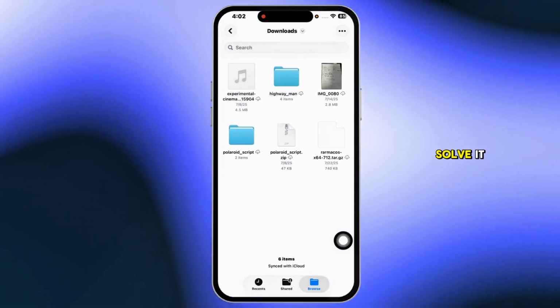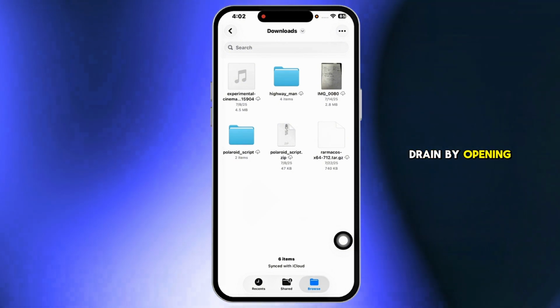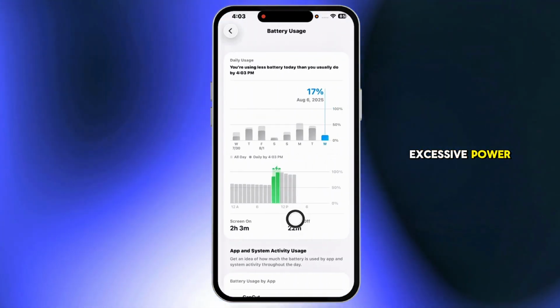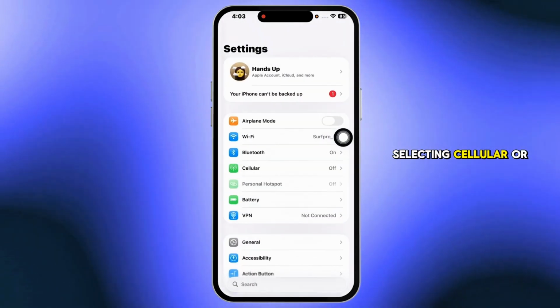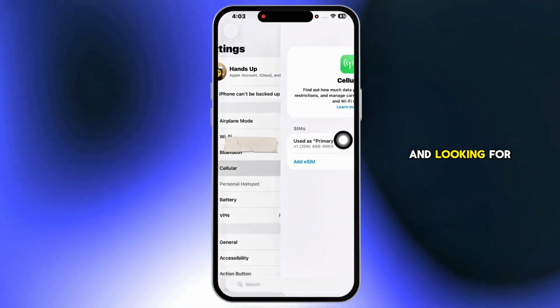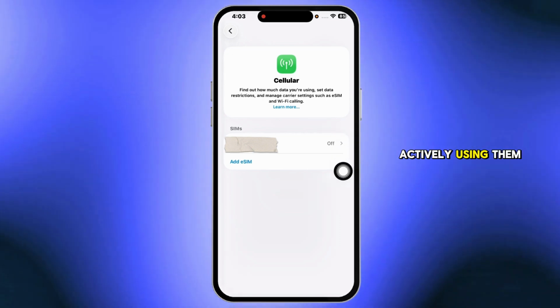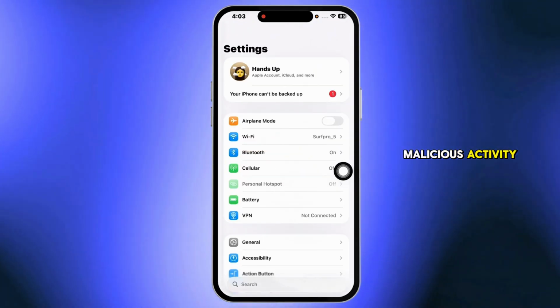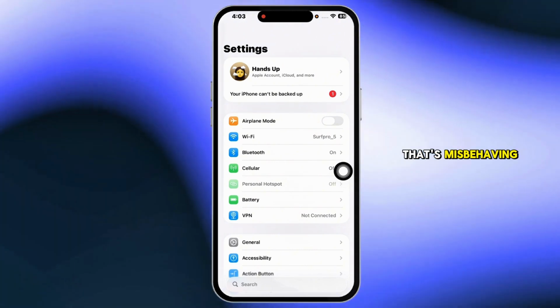If that doesn't solve it, check for background drain by opening Settings, tapping Battery, and spotting apps using excessive power, then opening Settings, selecting Cellular or Mobile Data, and looking for apps burning data when you're not actively using them. Overheating while idle can also indicate malicious activity. Remove any app that's misbehaving.